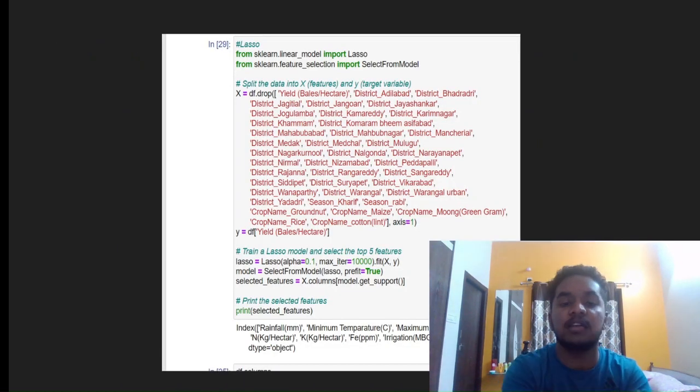As you can see here, it is the code for lasso regression. Here in X we selected the features or columns which we are going to drop, and Y is the target feature. When we print the features, we can see the selected features are rainfall, minimum and maximum temperature, N value, K value, iron value, irrigation level.